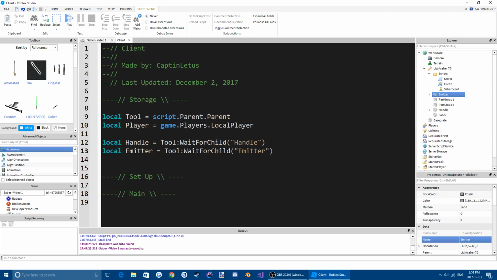Also, this wait for child thing is just because when our game first loads, not everything is loaded immediately. And if we try to reference this tool emitter before it's actually loaded, we're going to get an error. So we're just going to tell the script to wait until that emitter has actually gone into the saber. I'm going to remove those. Yeah, that should be good.